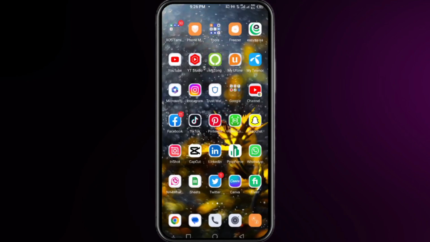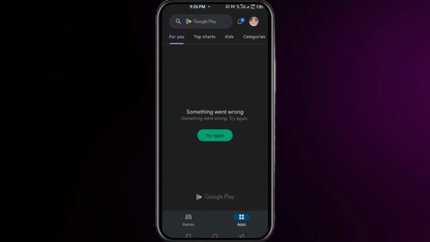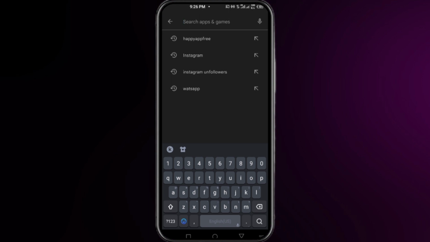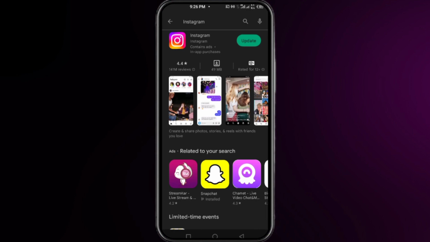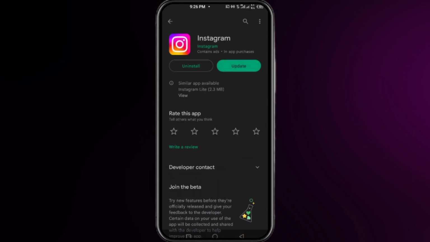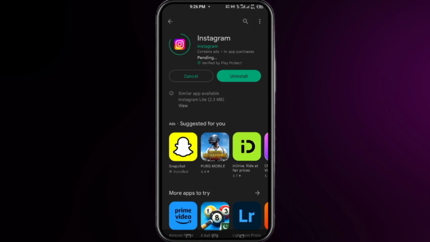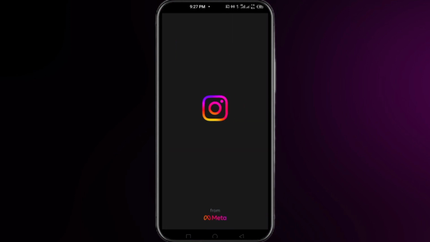For the first method, you just need to open up your Play Store and then simply search here for your Instagram. So you can see here the update option is available in my case. So what you need to do, simply click on the update and wait for updating your Instagram app. Right after that, you will be able to use the updated or the new versions that are added recently in your Instagram, and the new features of the Instagram will be available for you.